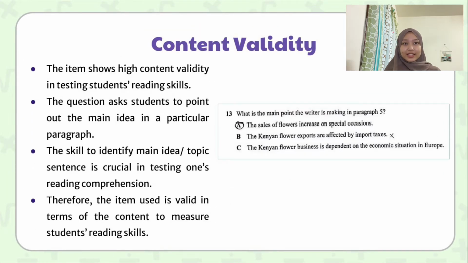For content validity, the item shows high content validity in testing students' reading skills. The question is asking students to point out the main idea in the particular paragraph. The skill to identify the main idea or topic sentence is crucial in testing one's reading comprehension. Therefore, the item used is valid in terms of the content to measure students' reading skills.